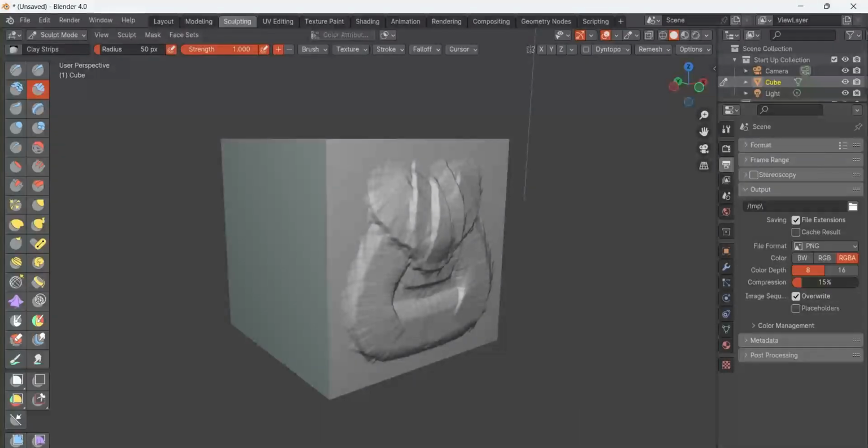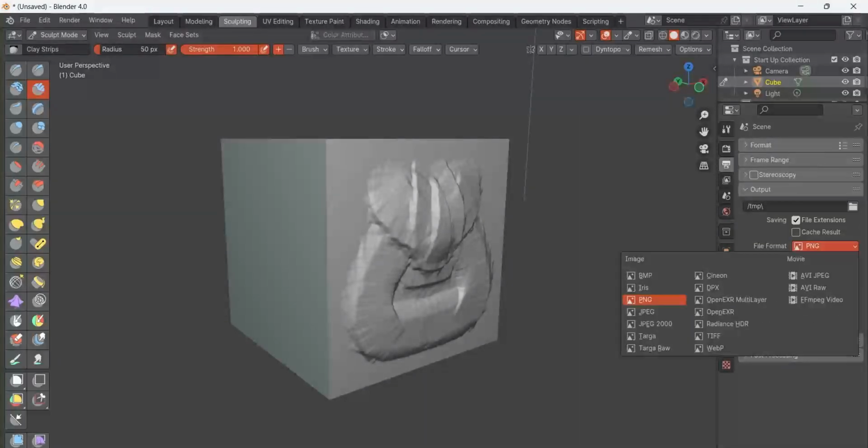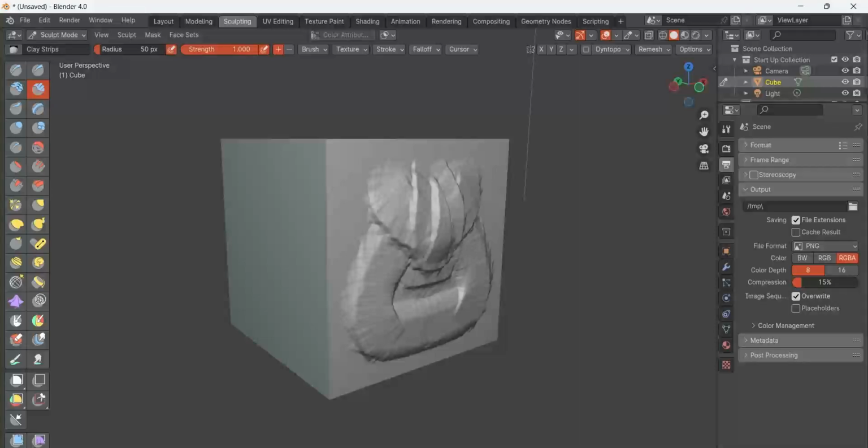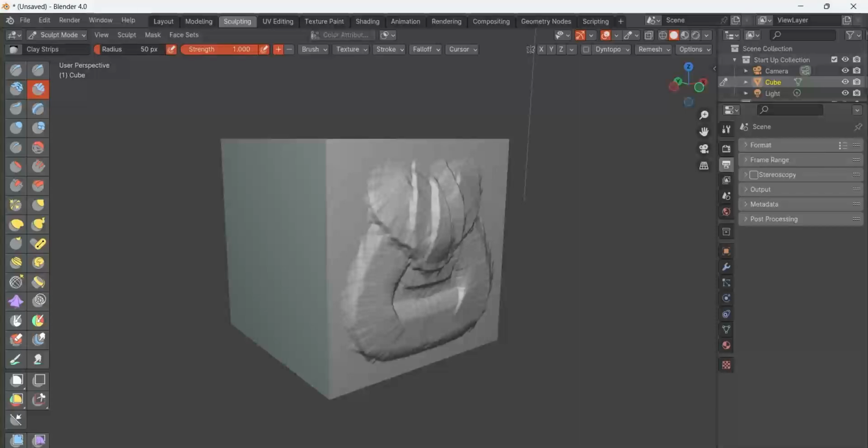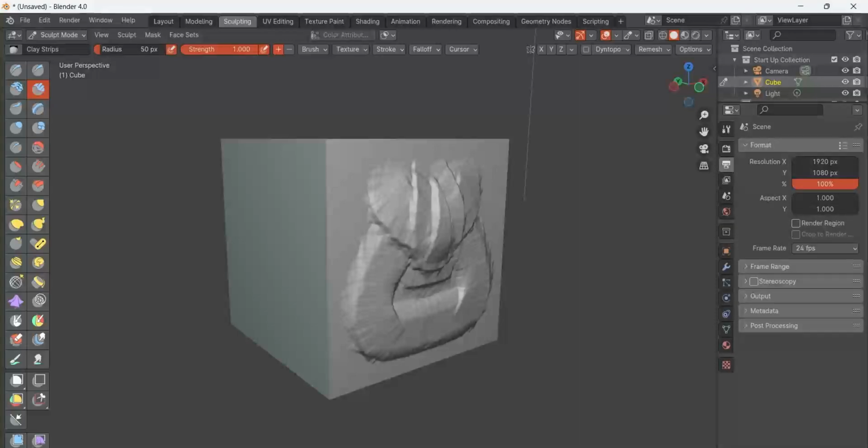Where do I want to render my images, or do I want an image, JPEG, Targa, BMP, or AVI JPEG, or FFmpeg video? And these are the different compression options, the depth of color, and metadata, what I want to include in these things. And the post-processing, the frame range, from what frame until what frame I want to render, and the format settings. So I want it to be 24 frames per second. I want it to be 4K, 2K, 1K, 750, 720p, or whatever resolution you want. You can change it here.